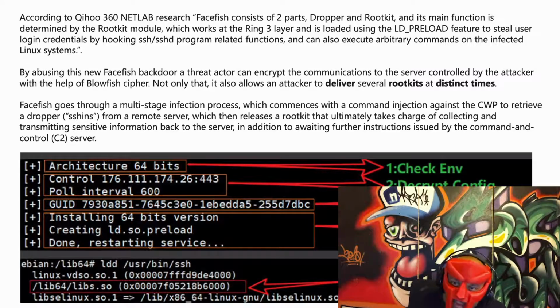Not only that, it also allows an attacker to deliver several rootkits at distinct times. So each rootkit controls the function of what's going to happen. So you can have multiple rootkits that have different functions. One is to exfiltrate data, login credentials, etc. One could be to scan the network for any Windows-based machines that they can then try to do a ransomware against. One could be to look for databases and try to exfiltrate data, or look for trade secrets, or whatever.